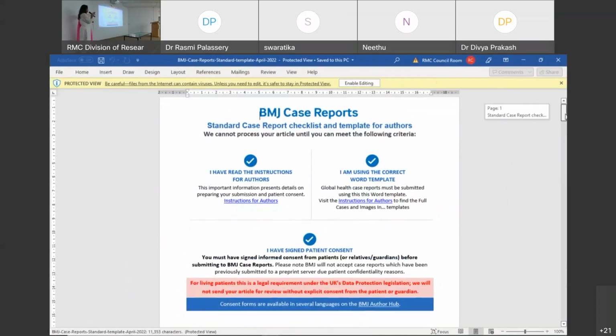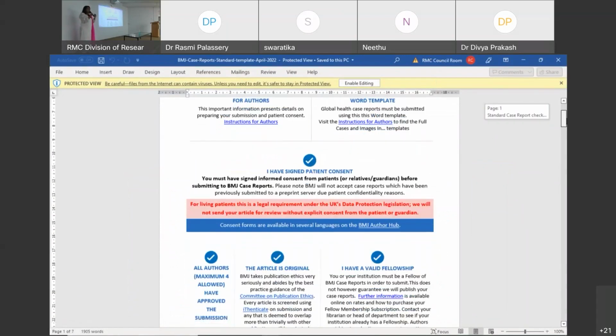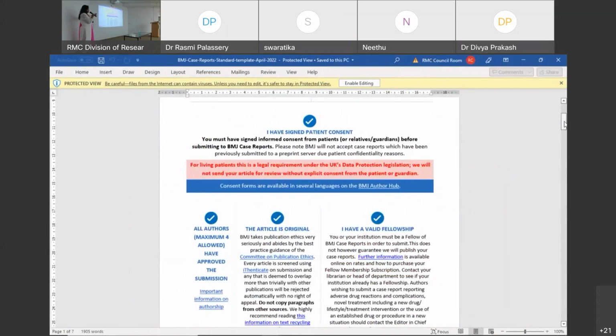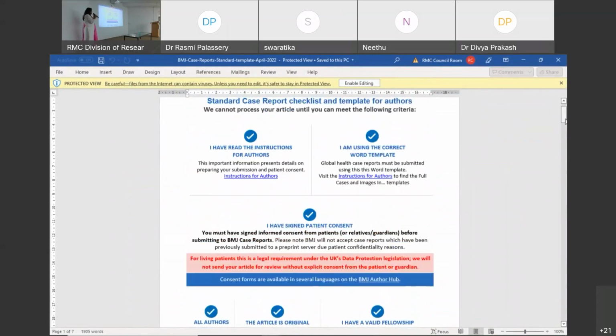This is the template. It's a simple Word document. On the first page of this document, as you can see, there are some checklist questions. For example, the first instruction here is, have you read through the author's instructions tab? Because that's something I also mentioned to you, why it is important. Why? Because there are some common errors that authors tend to make and we would want to avoid that.